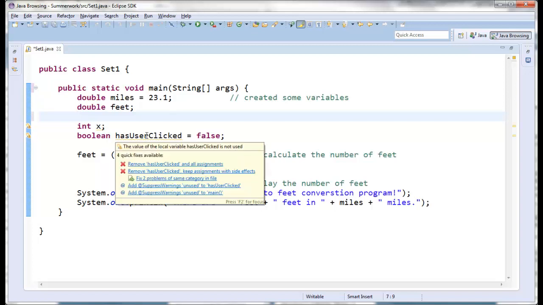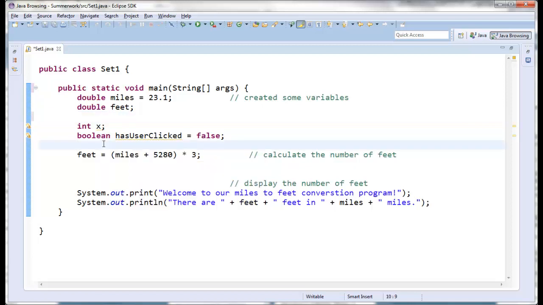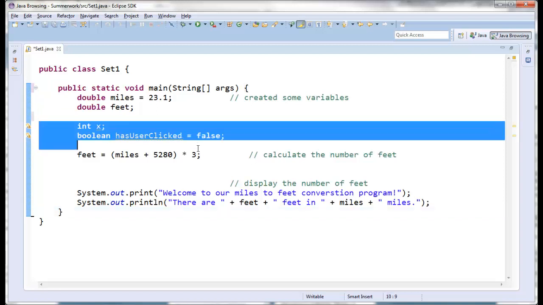Let's look at what this warning says. The value of the local variable user has clicked is not used. Well, that's true. I declared it here, I assigned it a value, but then I never used that variable anywhere in the rest of my program. So it's just warning me I created a variable that I'm never using. Is that an error? No. Which is why it's underlined in yellow. It's just warning me that maybe I'd intended to use it and forgot. You can still run your program no problem, even if there are warnings, but it's good to check them out to see what they're warning you about.